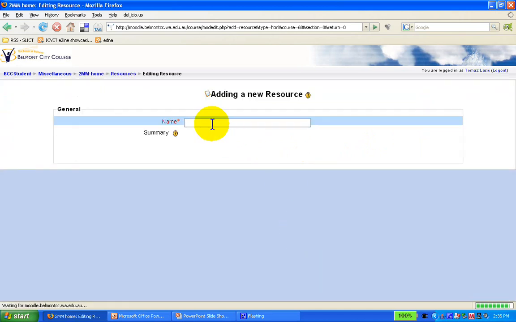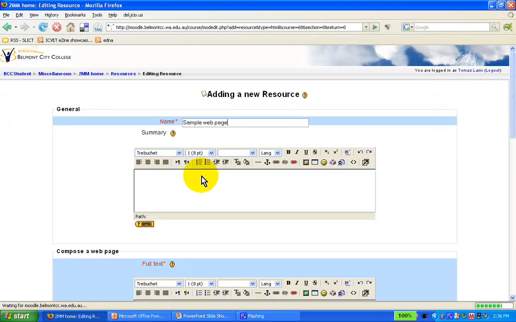Once again, we give it a name, a sample web page. I had to interrupt it because the server dropped out. Okay, a short description again. Description of the web page that we're creating.